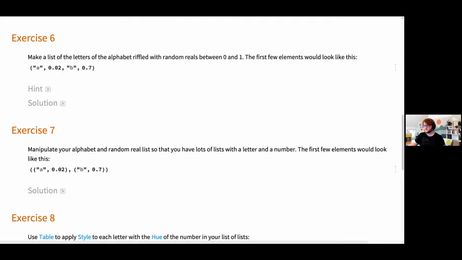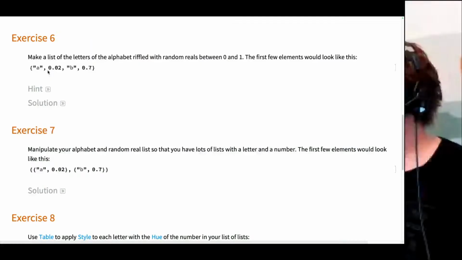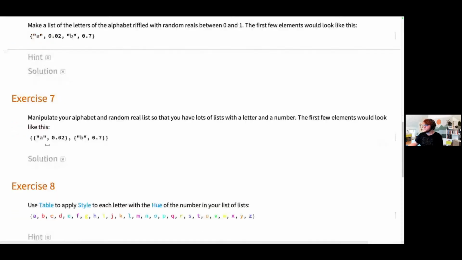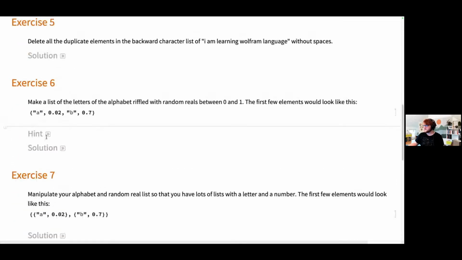Okay, so we're going to do 6, 7, and 8 here since they're all kind of linked together. So for exercise 6, we want to make a list of the letters of the alphabet riffled with random reals between 0 and 1. So the first couple of elements would look like A, and then a random real number, and then B, and then another random real number.